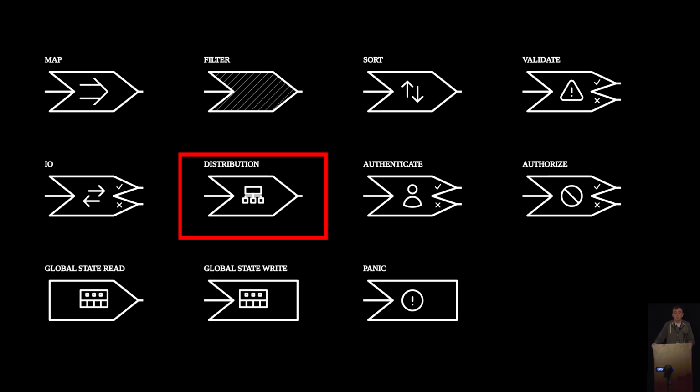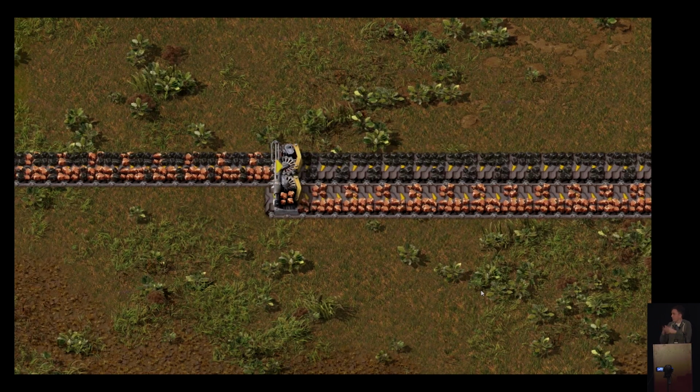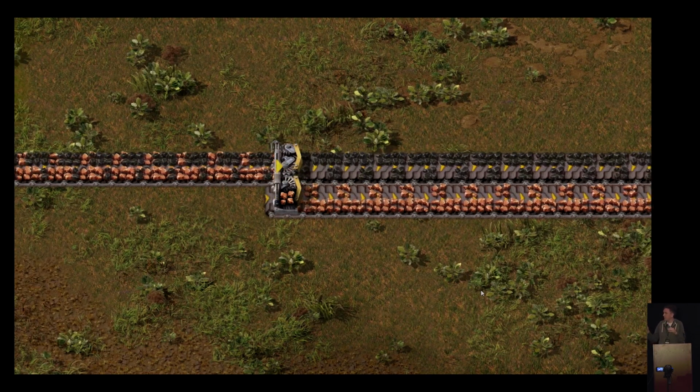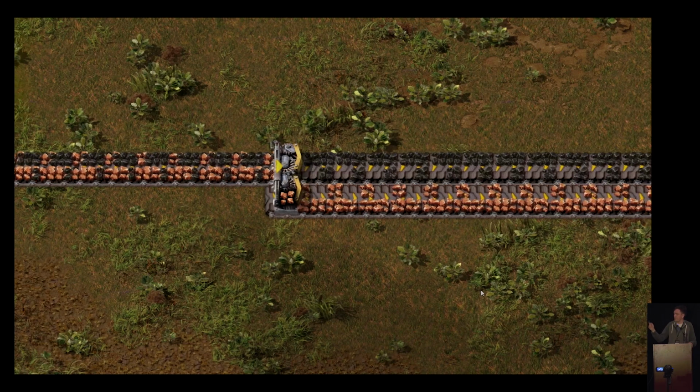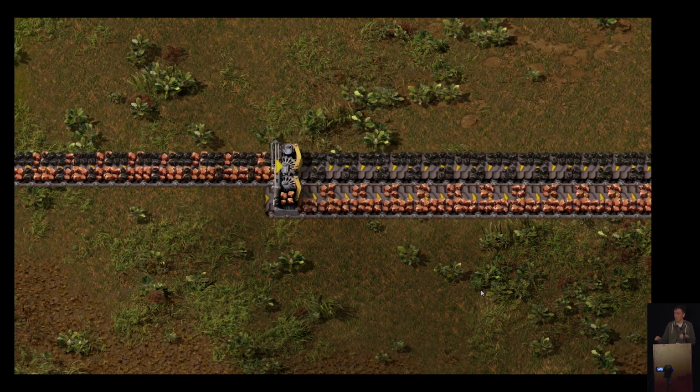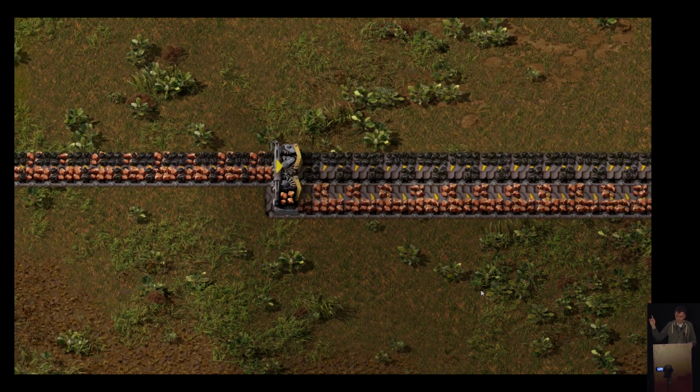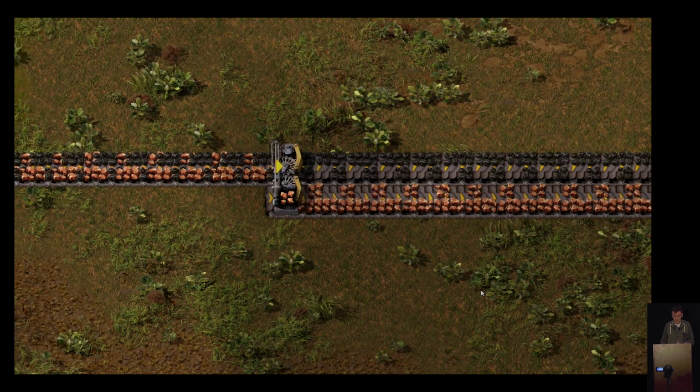Next one is a distribution. So a distribution is you're making the decision about where to direct your data. So you try to figure out which function to call. So in Factorio, we can kind of see this in action by the splitter here, and it's going to split our copper and our copper ore and our coal into two separate streams.